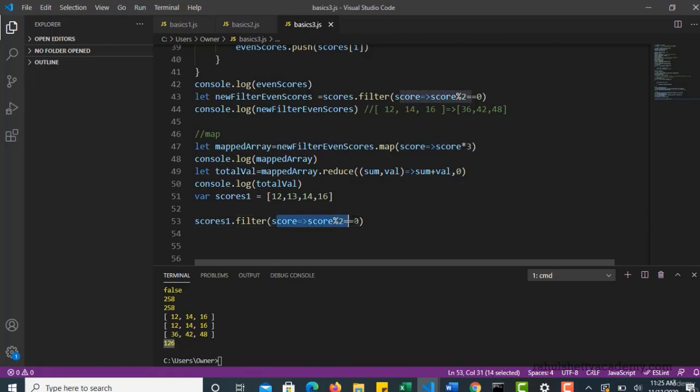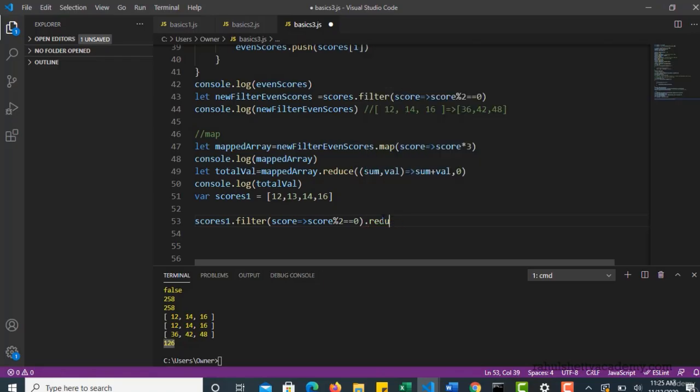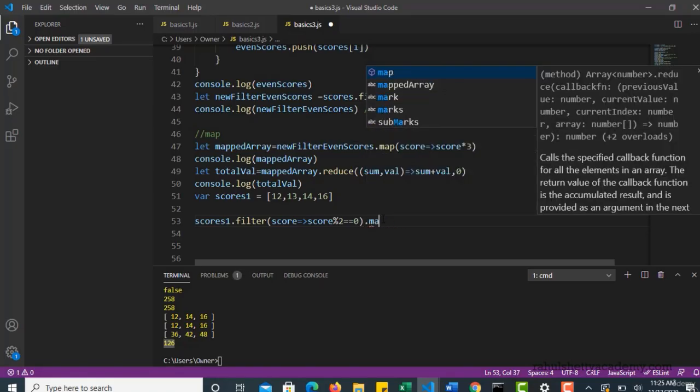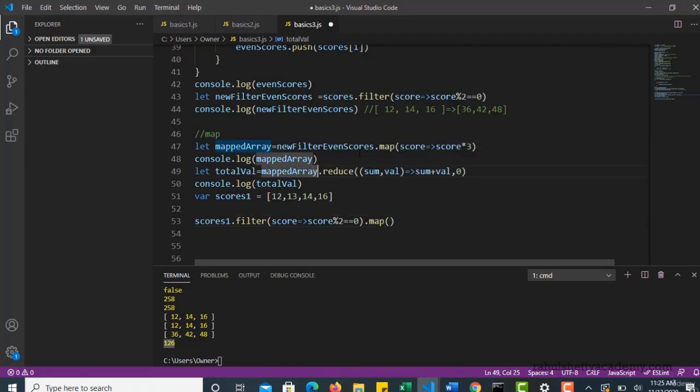Okay, so this returns a new array with even numbers, right? On this array, let's apply map. Like this, you can chain everything. Dot map, and that will go and multiply all these values by 3, and again you are storing a new array into mapped array.